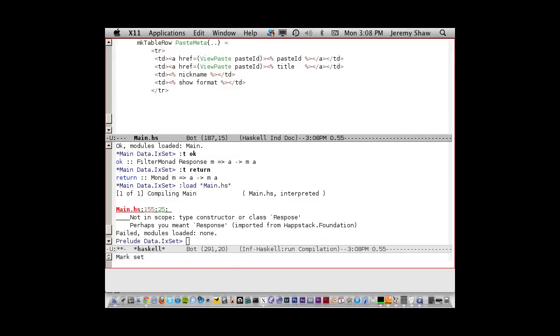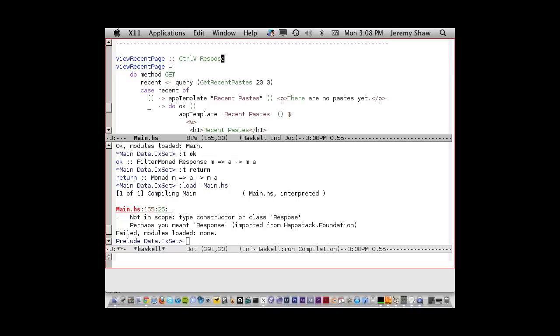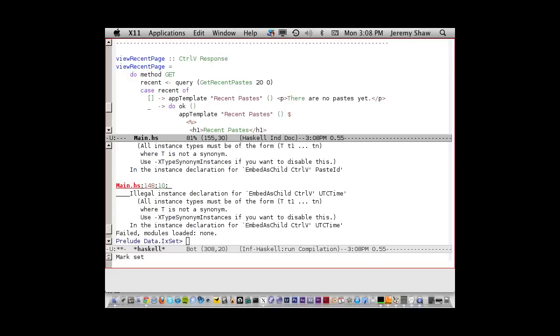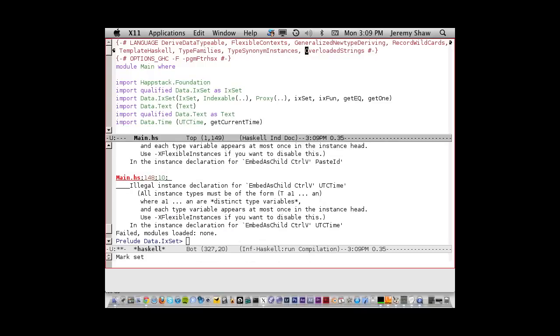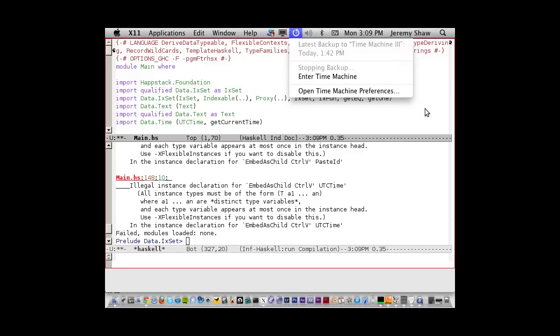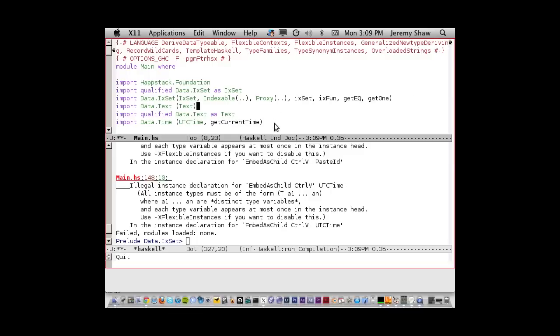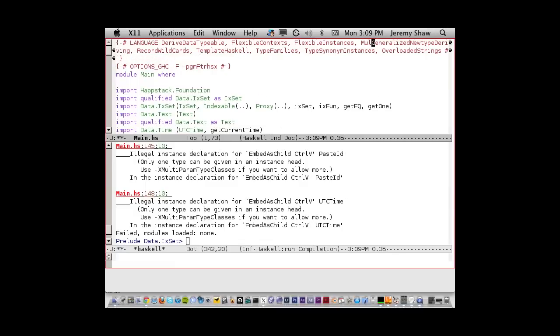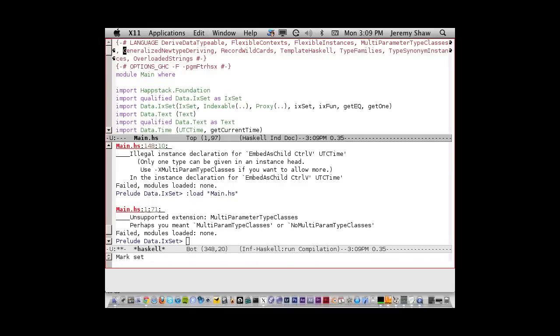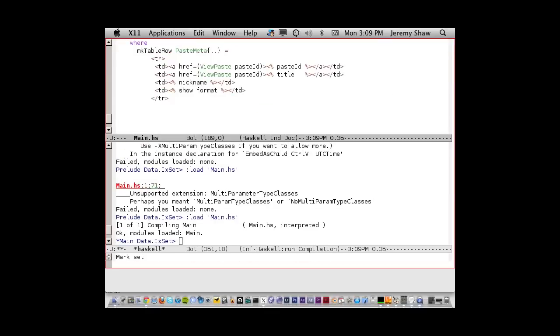Let's see if this compiles. No, it does not. A mistyped response. This is why I use a type checked language. Response. We need type synonym instances. We need flexible instances. We need a lot of extensions here. Multi-parameter type classes. Good, compiles.